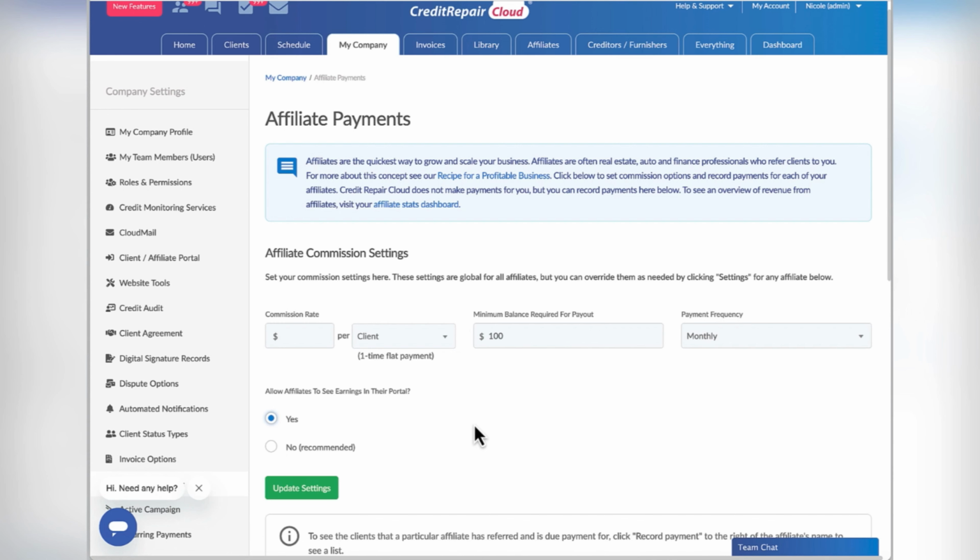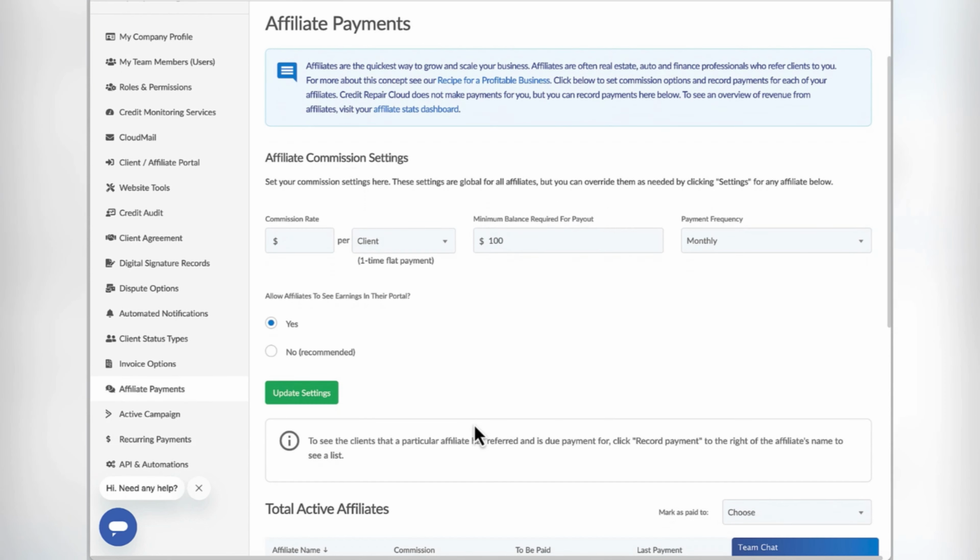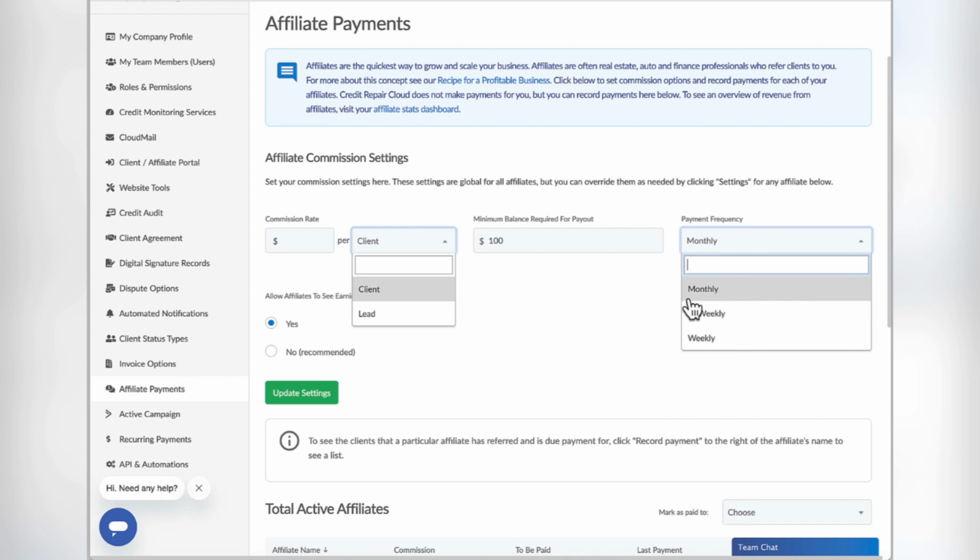But you can use this if you plan to track all of your affiliate payments inside of Credit Repair Cloud, and you can set up a commission per client. That's what I recommend, is just doing like $100 per referral. And you can even do it on a one-time fee. You can do it on a monthly fee. So if someone's paying $150 a month, you can give the affiliate $50 a month to make it worth them sending you more clients. Okay.